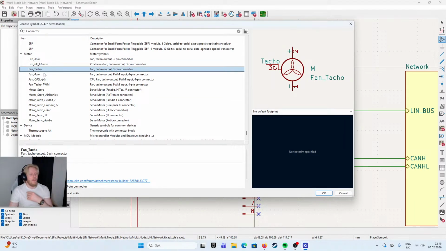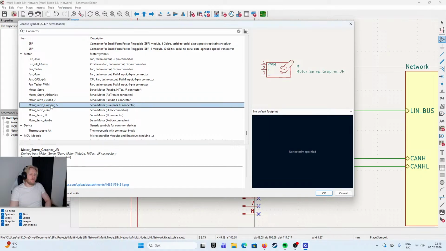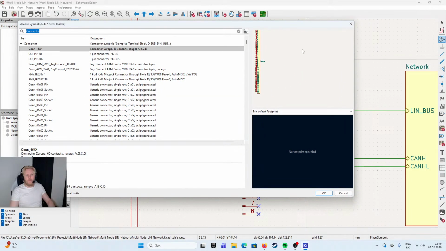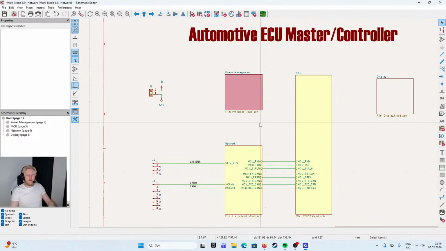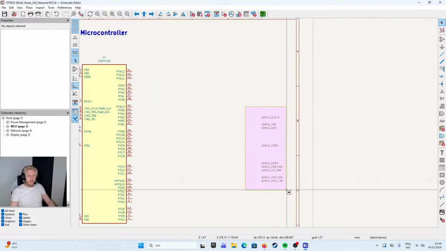Yeah, here we have some fans as well, that we can use for something, especially if we're making a climate module. Okay, at least we got some connectors placed here. And we need to do these as well.